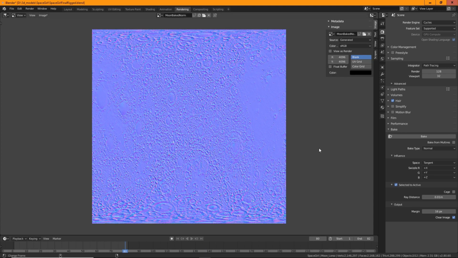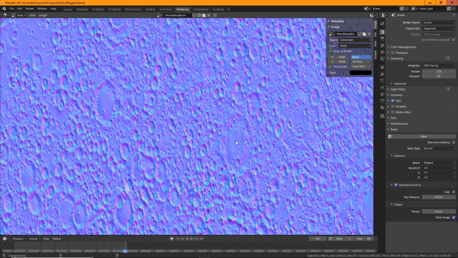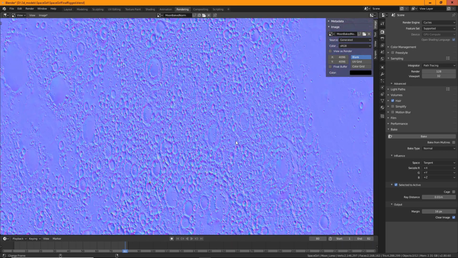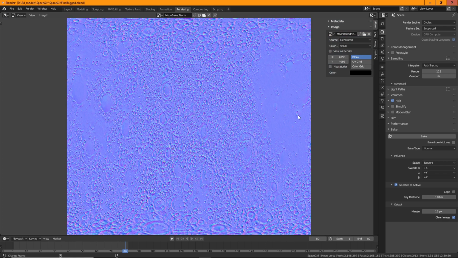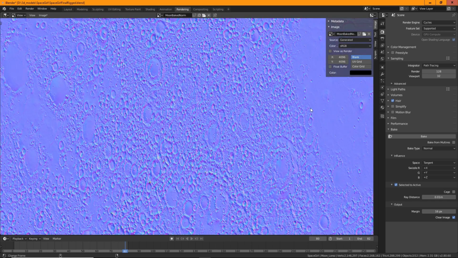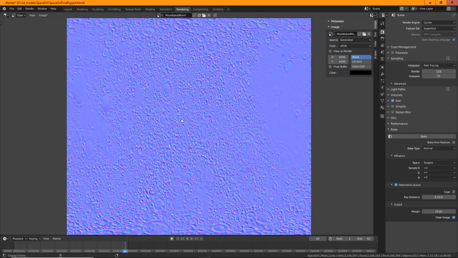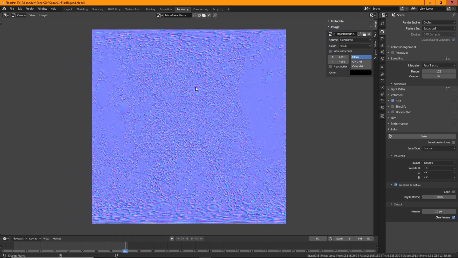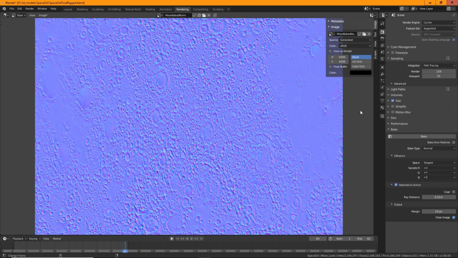Alright, so here's the map that got baked. What you'll see is that it looks like a normal map normally would, pardon the pun, but there's going to be some details that are going to be sort of hidden away, and that's the difference in the polygons between the two.